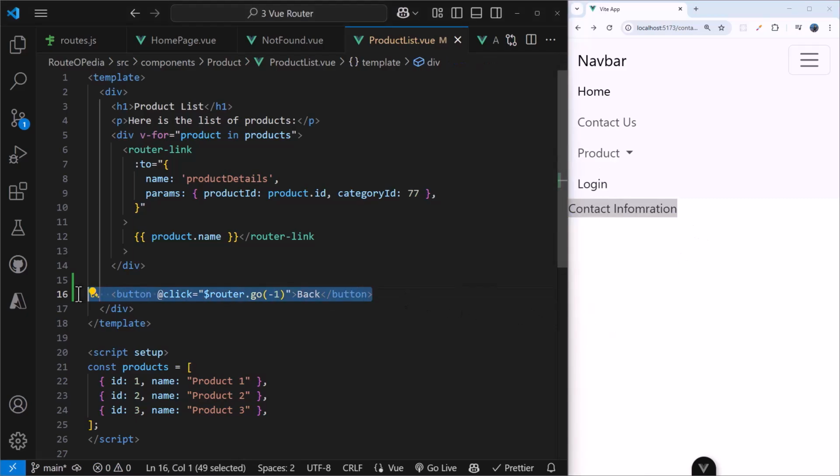It can be handy in some situation. It is not that common, but if you ever need that requirement, you can easily access that using the go method on the router object.